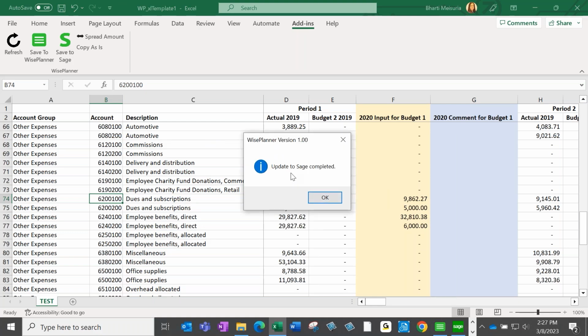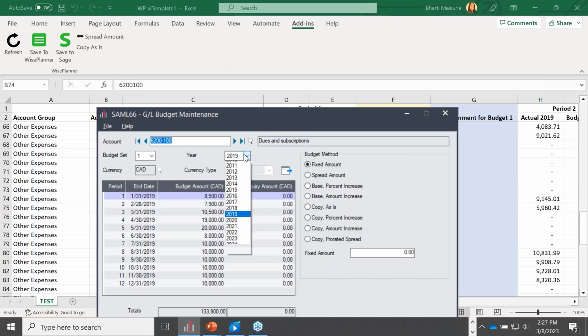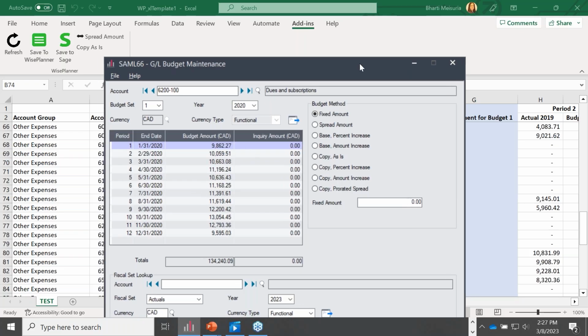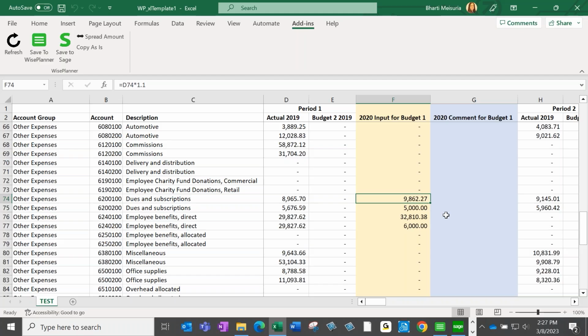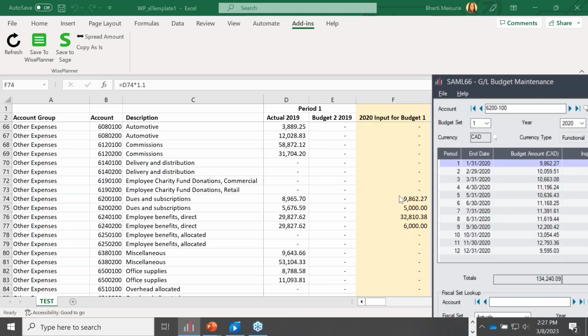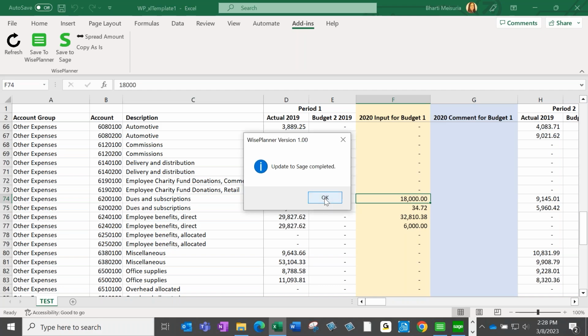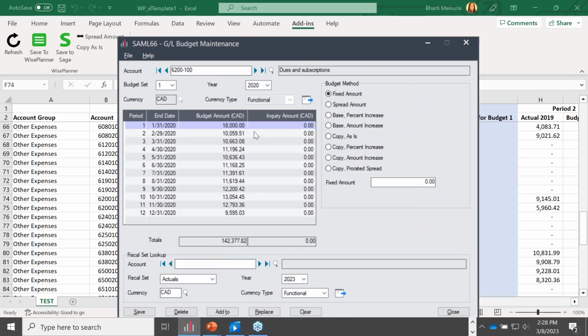Okay, so it tells me update to Sage is completed. In this example, I'm using Sage 300. If I go back to 62-100 and refresh for period 2020, and there I have it. This is the 9862. If I change this number to 18,000, oops, and hit save to Sage, and I refresh, now it's 18,000.